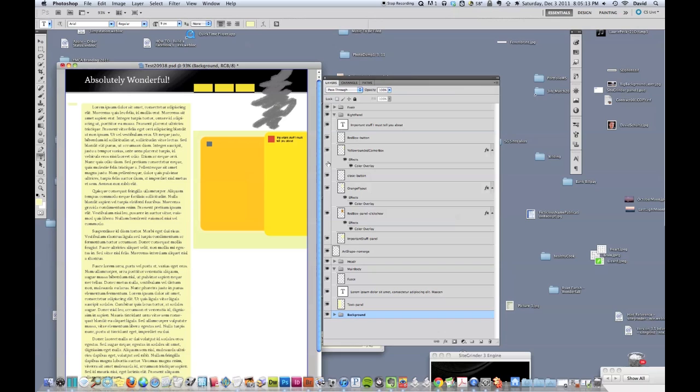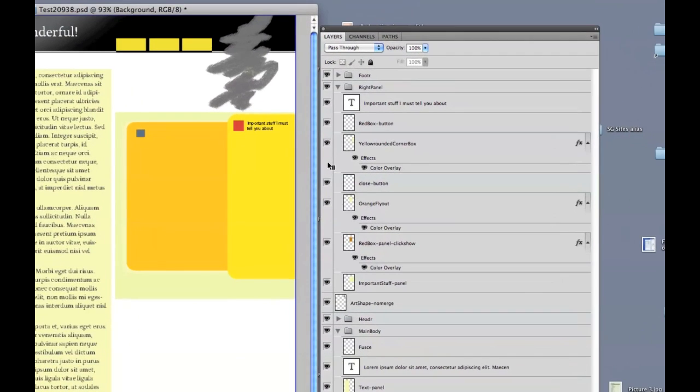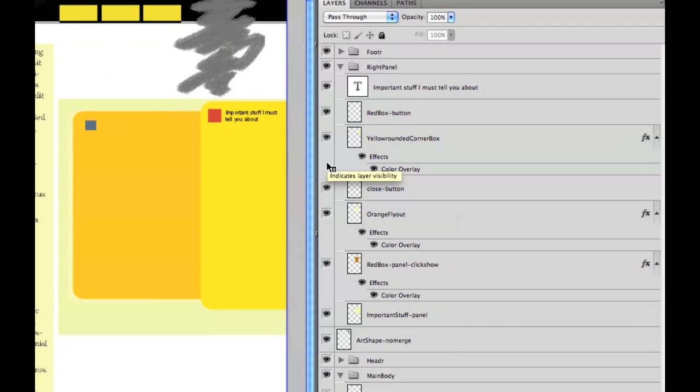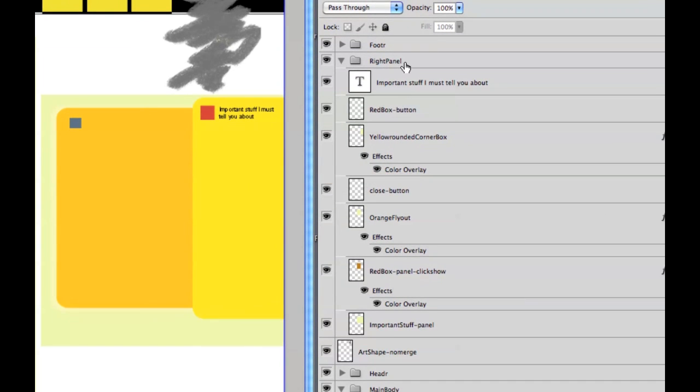So here's what we've got. Let me see if I can zoom in so you can read some of these layer names and see what's going on. Everything is contained inside of this folder, which I arbitrarily called right panel. Here's that arbitrary text, important stuff I must tell you about. Then here's a shape called red box with the button hint on it. Next, behind that is something called yellow rounded corner box, which just happens to have a color overlay on it. And then out here to the side, we've got a close button, which is this blue guy.